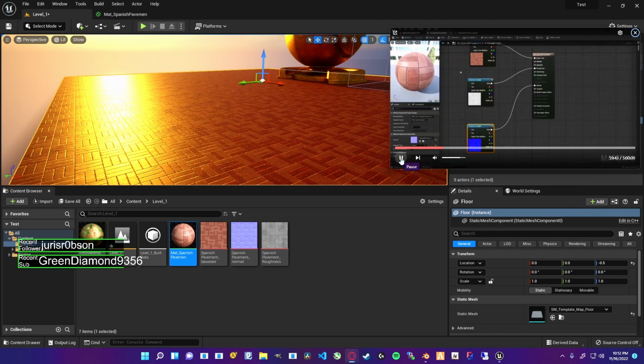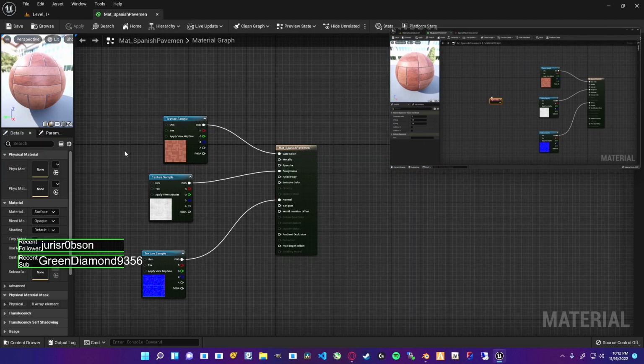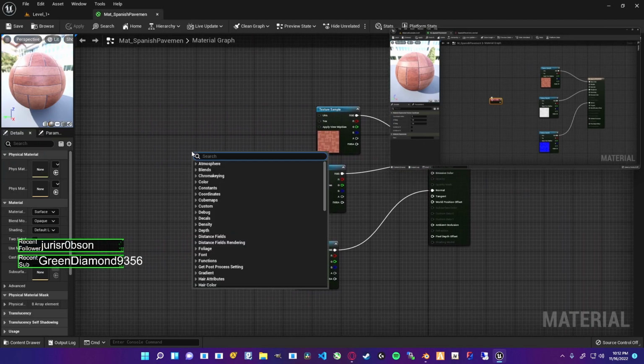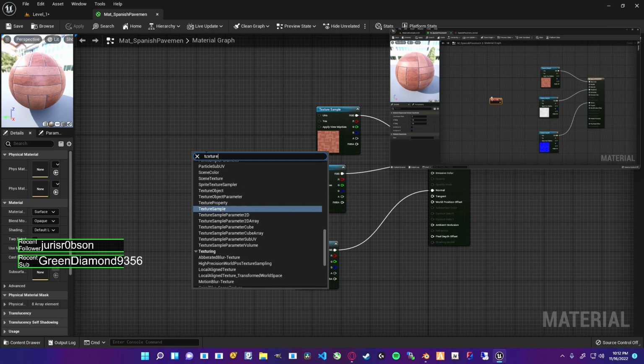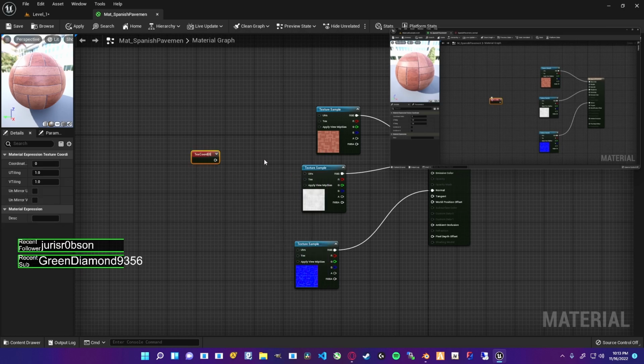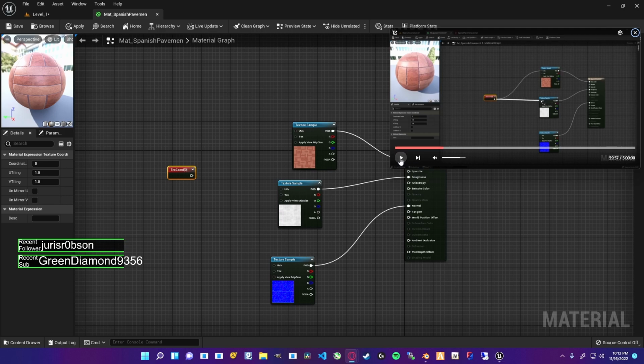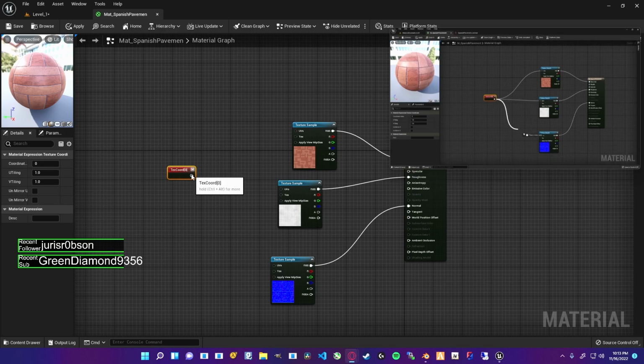To switch our tiling, let's go into M underscore Spanish payments. We're going to use a brand new node, so right click. Type in texture coordinates, so let's grab that. Texture coordinates will allow us to change the scale of our textures. If I just plug it in, nothing will happen, because we're going to be applying it on the UVs.